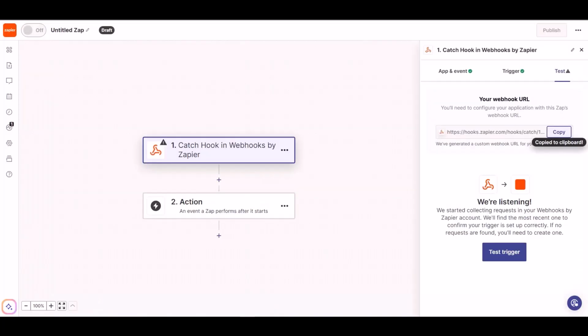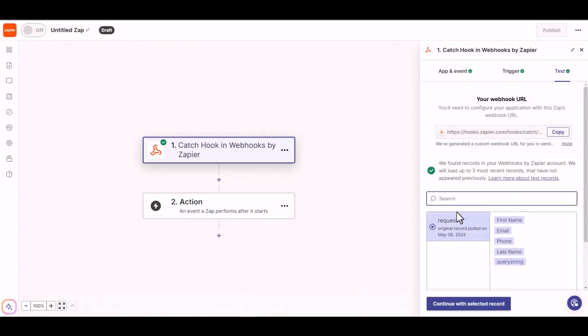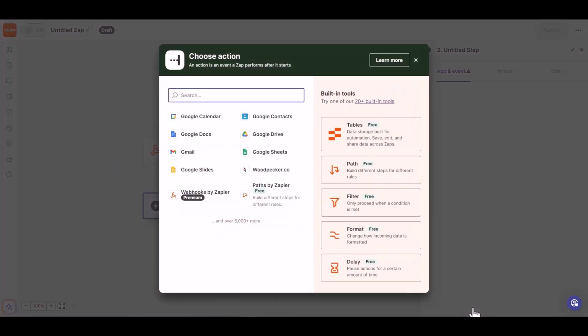Now go to the Zapier dashboard. To fetch the data, test the trigger. You can now see that the data has been fetched successfully. Choose your required action. I am choosing Woodpecker.